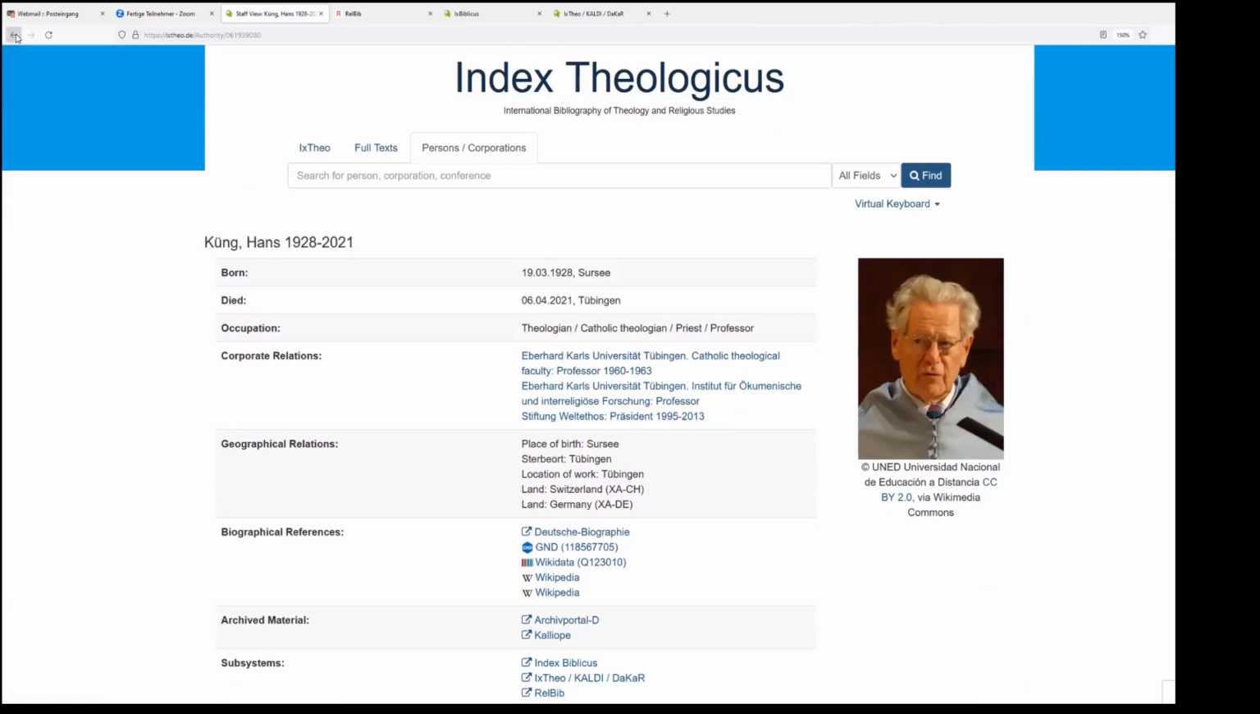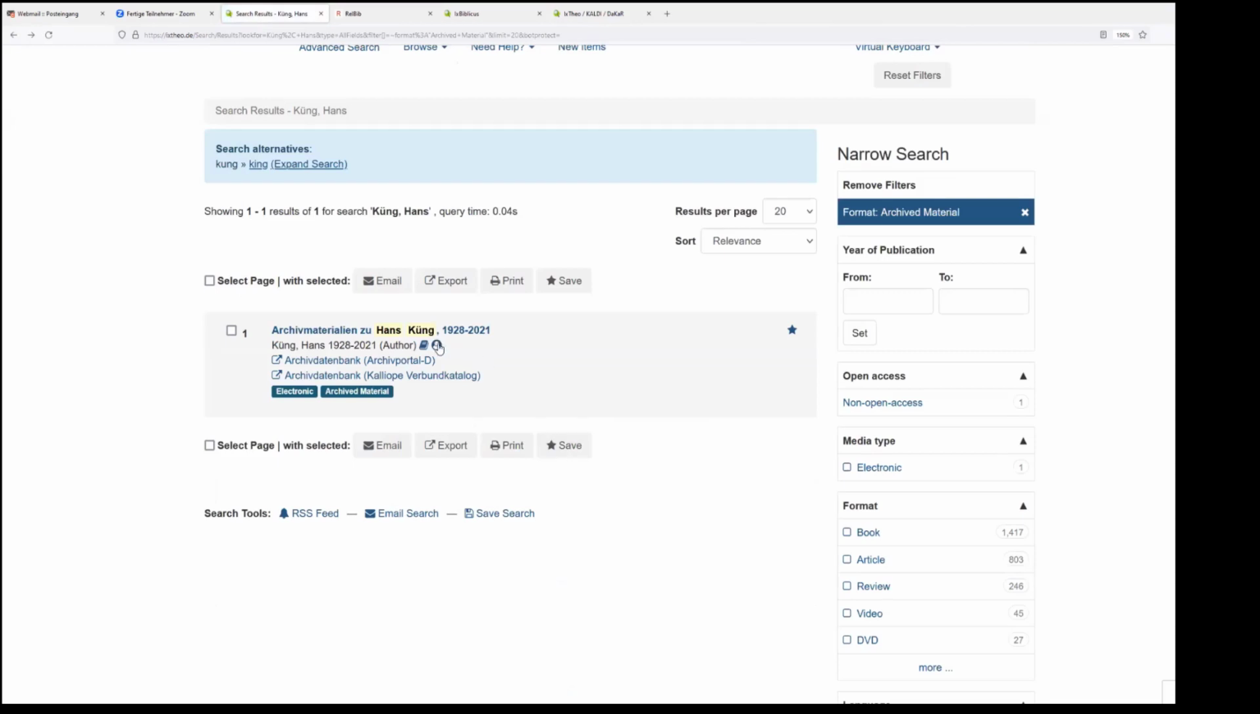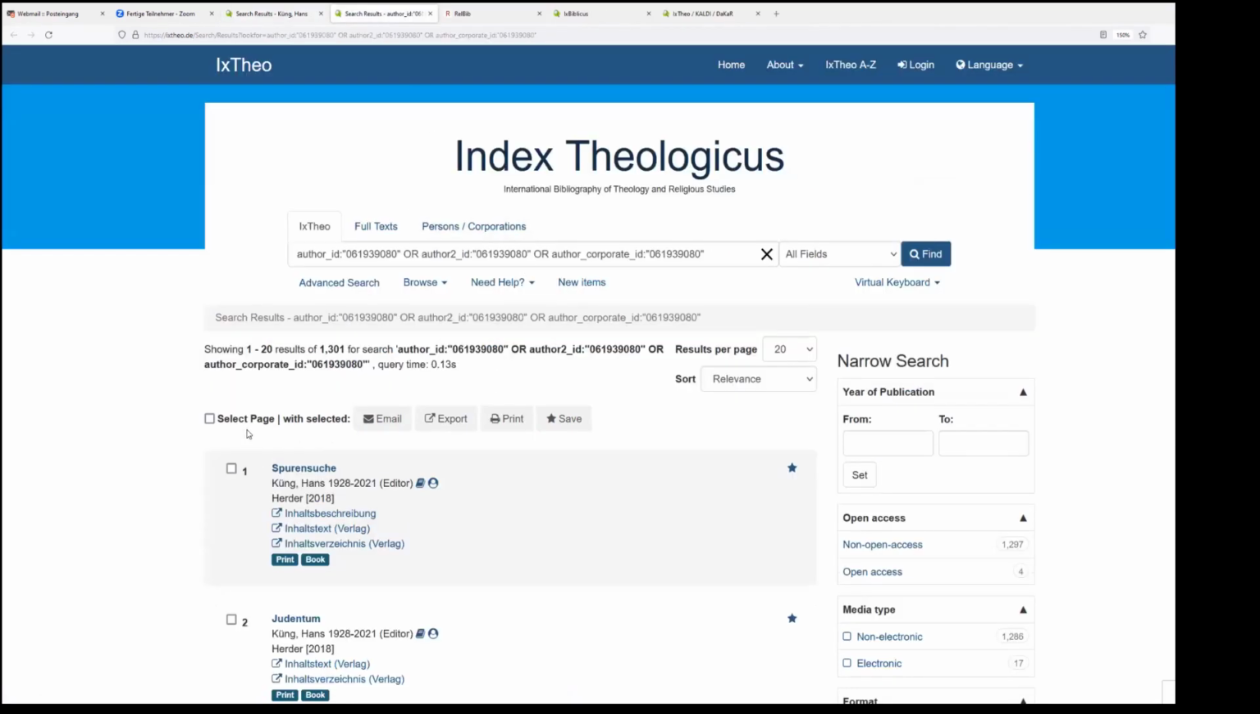If we go back to our link here, if you click on the little book, you get the whole list of publications from this author. So here we have over 1,300 publications, articles, books. Everything's in there. As we can see, he was quite a prolific author.